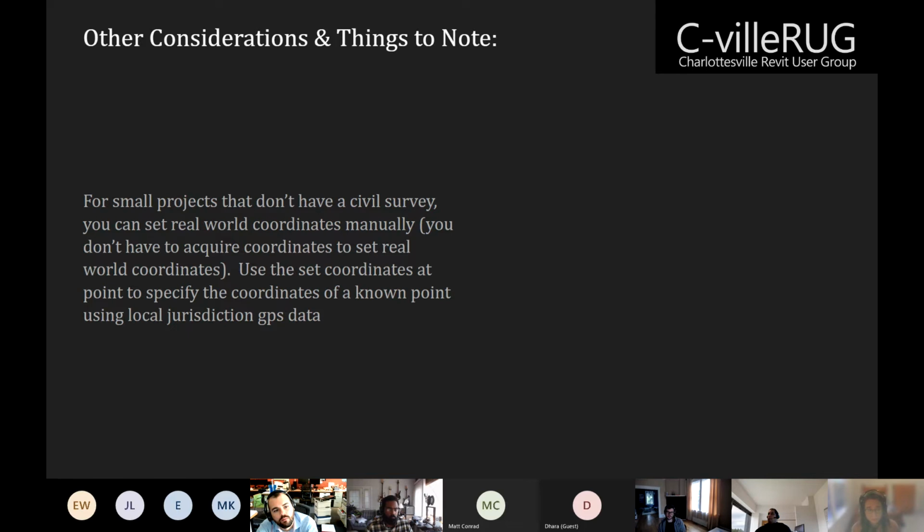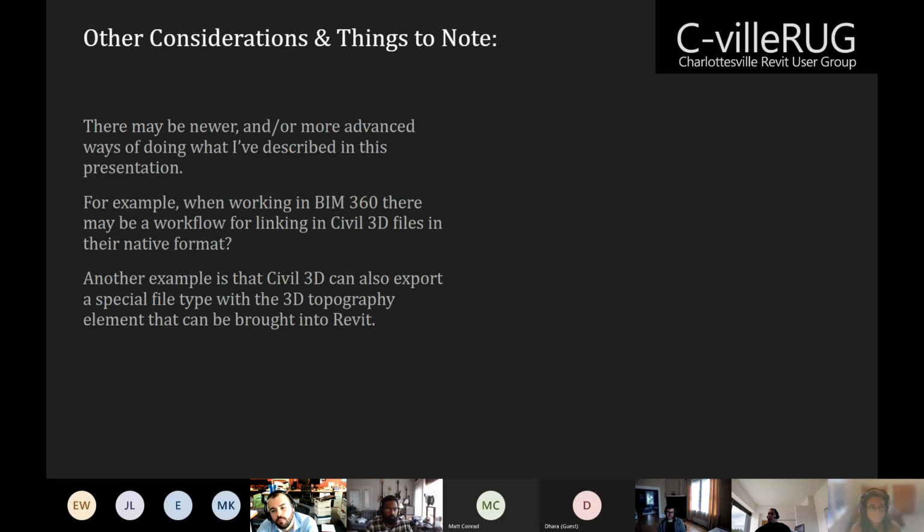So you don't have to have a civil survey to acquire coordinates from. You can type them in manually as well. And then my last slide, this is my last slide, is just saying that there may be newer and or more advanced ways of doing what I've just described. This is just what I've found is the most simple, straightforward way that I've tried to make it so that we have the least amount of problems.